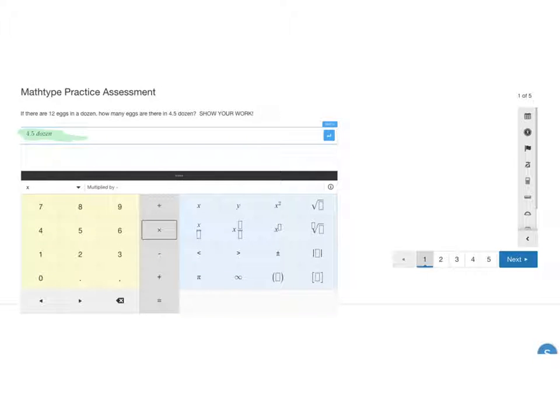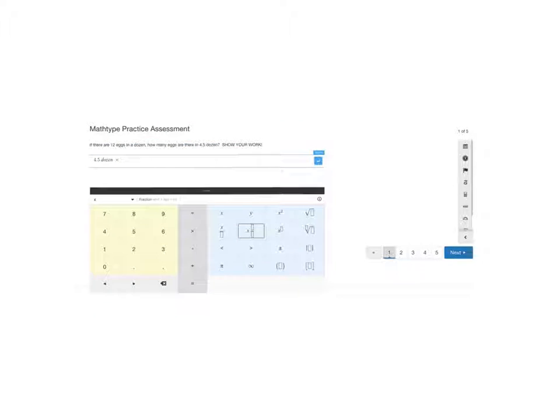It says 4.5 dozen. Then I'm going to hit this button using my mouse to put the multiplication symbol in so I can set up my fraction to do my conversion. To put my fraction in, I'm going to pick this button right here. It says X and then a blank fraction over a blank fraction. The X is already there. It's not going to pre-populate an X for you. It's just going to put two blank fractions right in that spot.